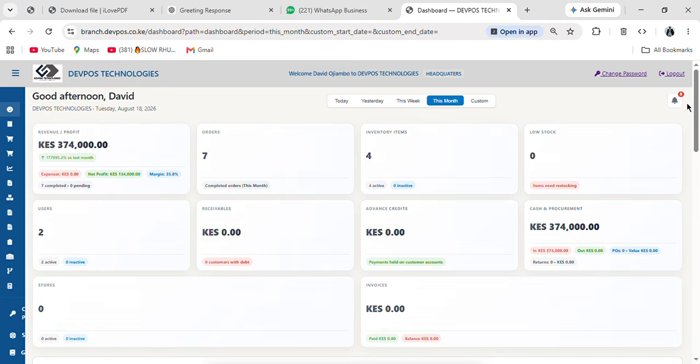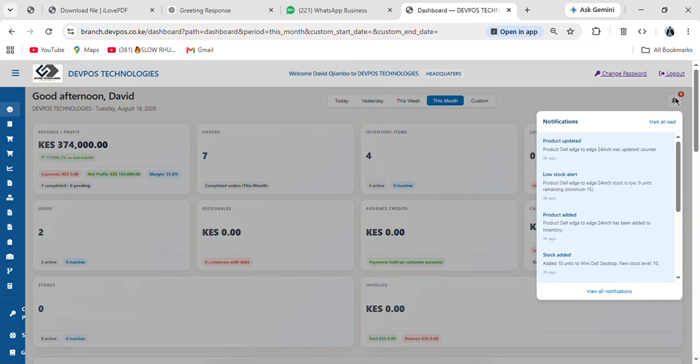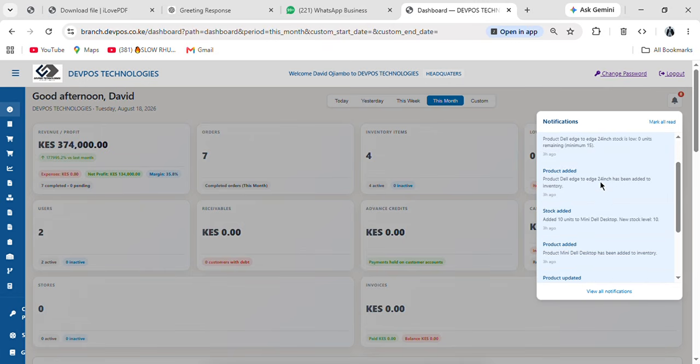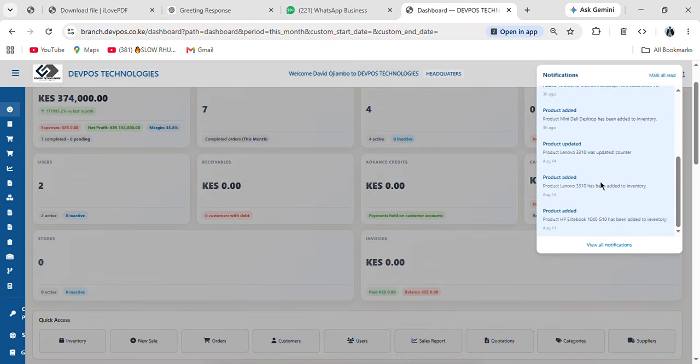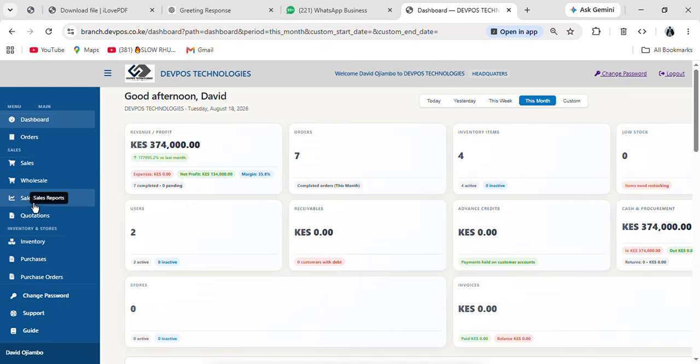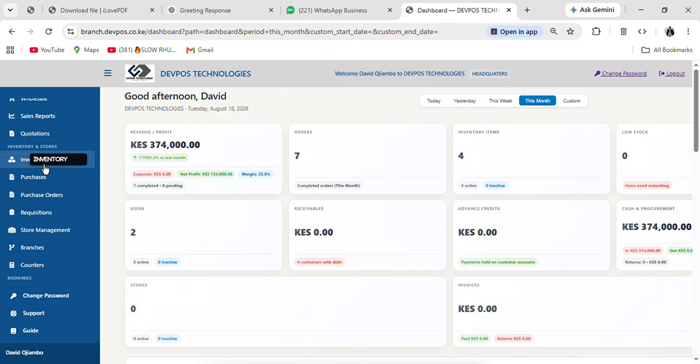Then we have this bell here for notifications. When you click on the bell, you'll notice there are some updates or notifications. Product deal, this was updated to counter. Low stock alert, you remember I told you about the low stock. The system will be informing you that you are running out of stock. When you add a product, when you make a sale, the notifications are here. Quotation, you can do the quotation, but that one I will capture in the next lesson, the quotation and the requisition.